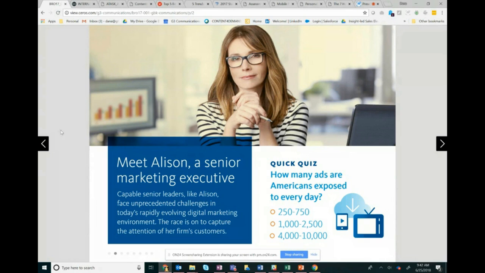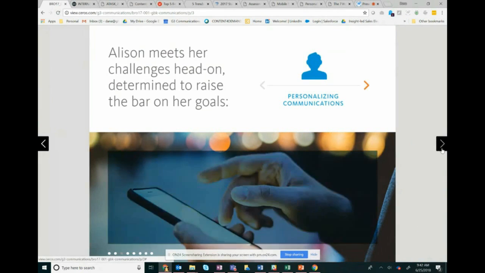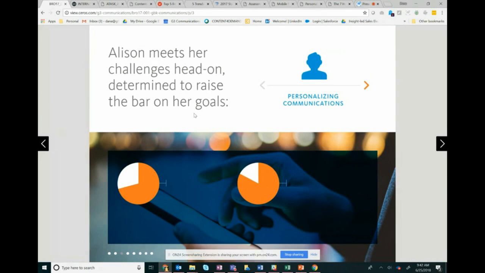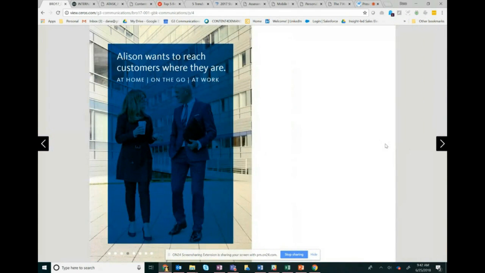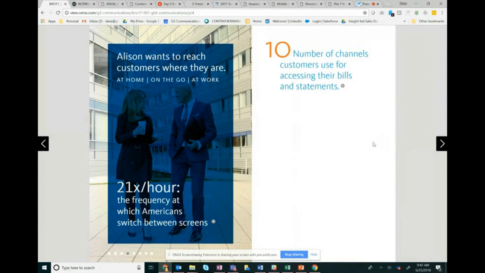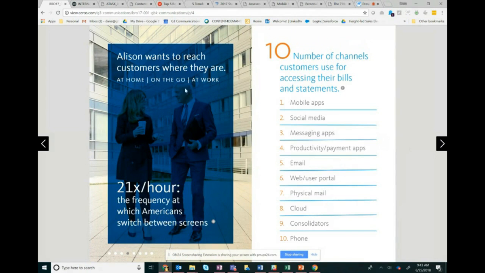This happens to be an interactive piece, and we're going to talk a lot about interactive content in a moment. But taking just a look at how we go through the journey here with Allison as she goes through her day and how we might be able to help her out.